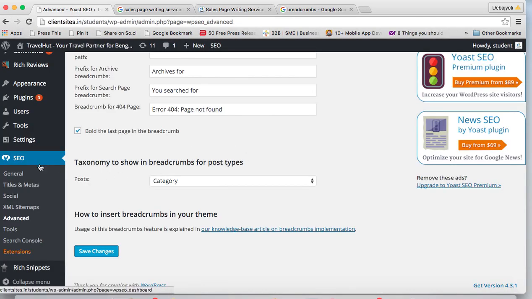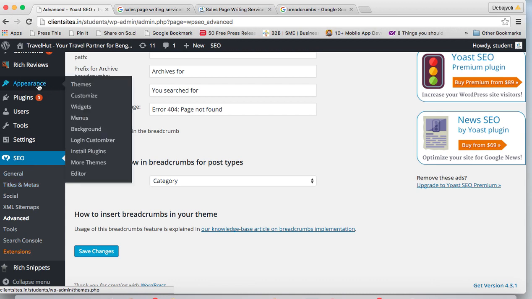Another option is that apart from Yoast SEO, there are certain themes that have inbuilt breadcrumb options. From Appearance you can get the theme options. Some themes have their own theme options, and from the theme options you can select the breadcrumb. That is another alternative way of applying your breadcrumb.